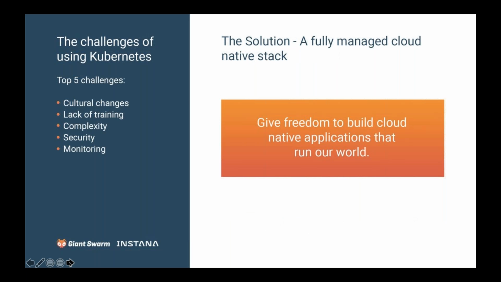So those are the 5 top challenges that we identified over the last few years that we have worked at Giant Swarm. Giant Swarm is a cloud native platform that provides you Kubernetes clusters, and we manage the cluster for you 24/7, from the infrastructure to the monitoring, security, and release of everything.